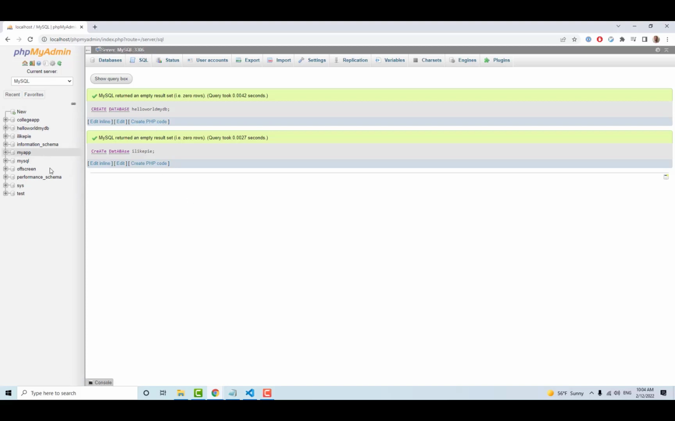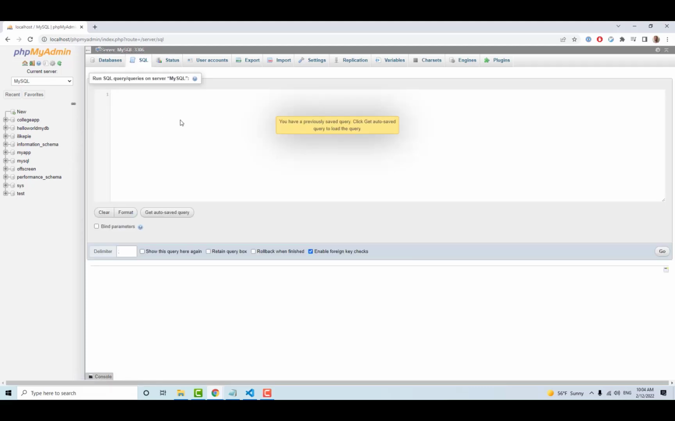And then if we want to delete databases with SQL, we can do that as well. And so I'm going to hit the SQL tab again, and then I'm going to delete a couple databases. So I'm going to say drop database hello world MyDB.